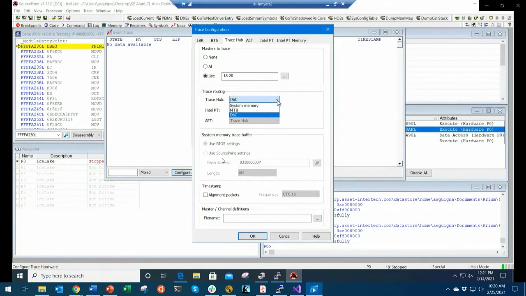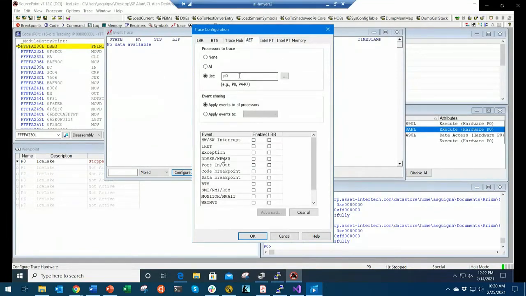I talked about the different trace destinations we could go to. System memory has the advantage of being very large, but it doesn't operate out of reset. MTB operates out of reset, but unfortunately it's very, very small. So DBC, of course, will stream us out of that USB cable and put the trace data into the host memory, of which there's plenty, so we'll be able to see exactly what's happening and capture a ton of data.